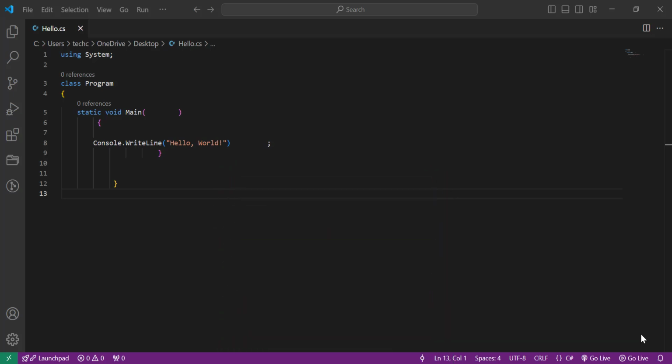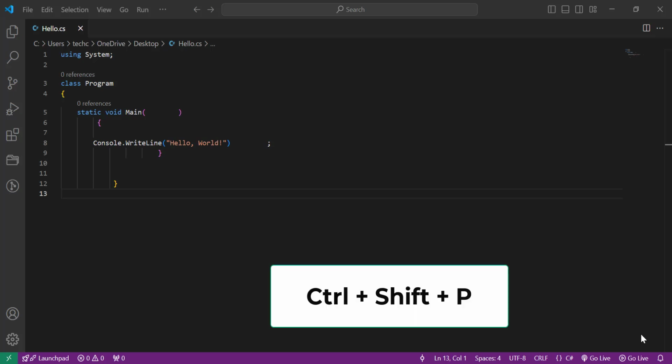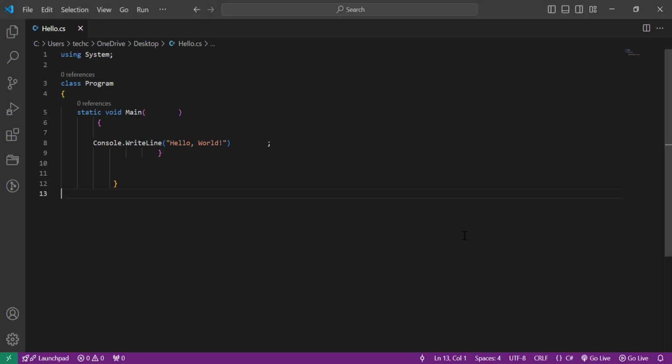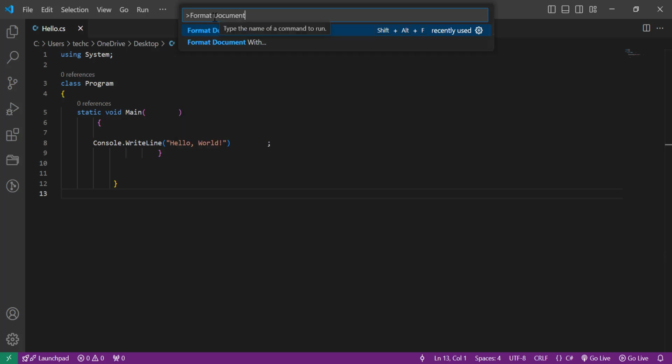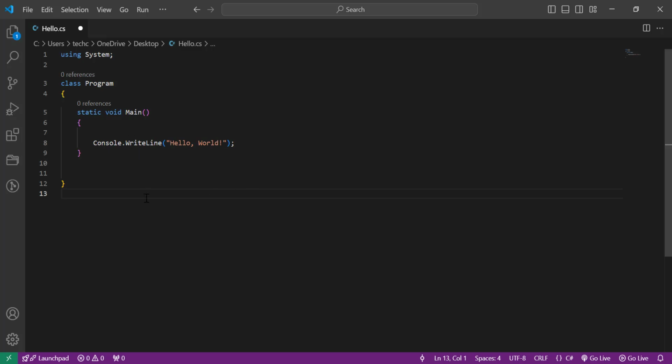Another great way to format your code in Visual Studio Code is by using the command palette. This feature allows you to access various commands quickly without navigating through menus. To open the command palette, simply press Ctrl+Shift+P on Windows. Once it's open, select Format Document to format your entire file. If you only want to format a specific section of your code, you can highlight that section first, and then use the same command to format just the selected code. It's a quick and efficient way to ensure your code looks clean and professional.